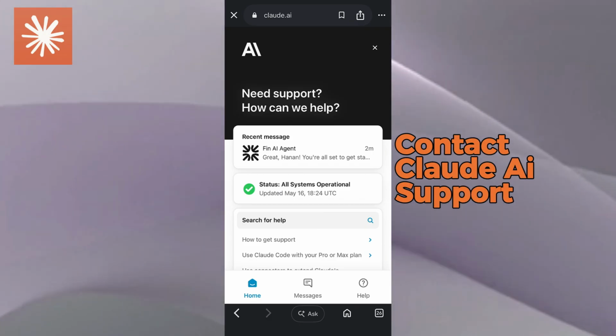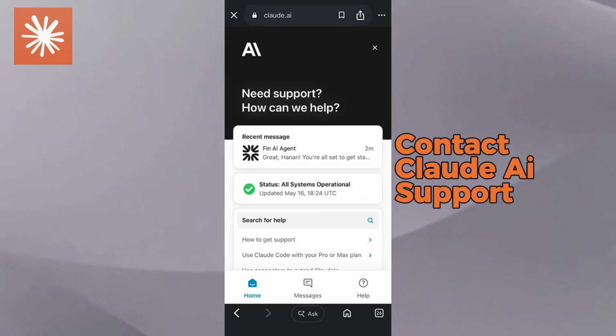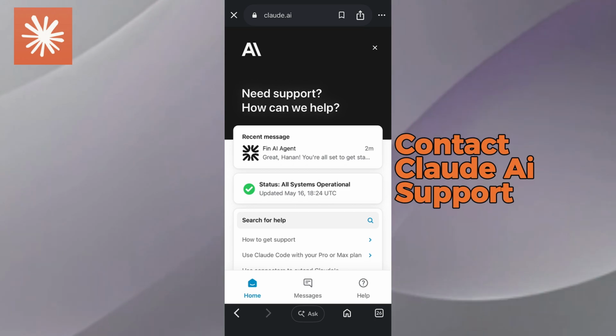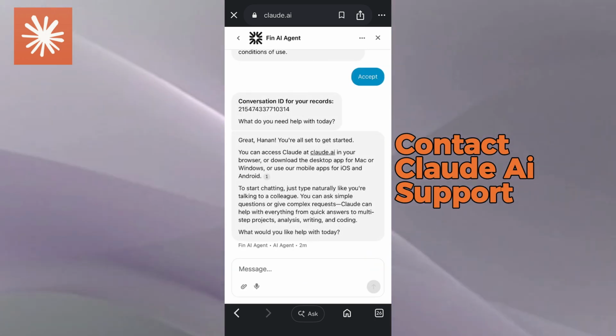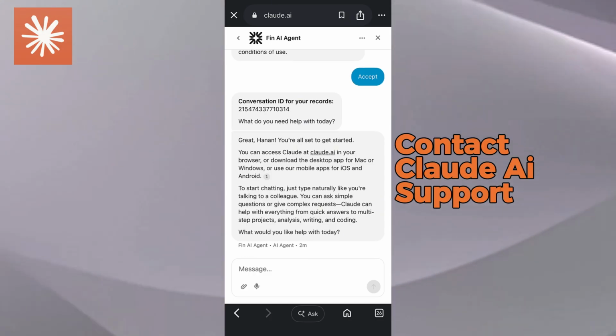Now look for the option Contact Customer Support. Tap on it to start a support conversation. You can now type your issue in the chat box. This is where you directly reach the Claude AI support team.